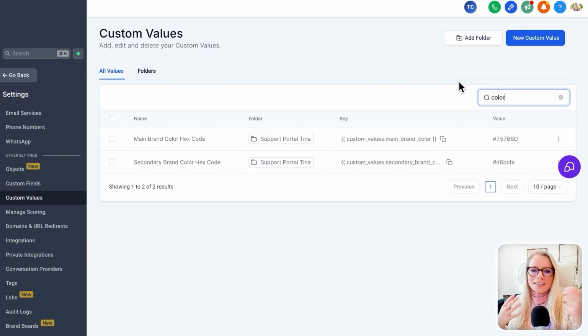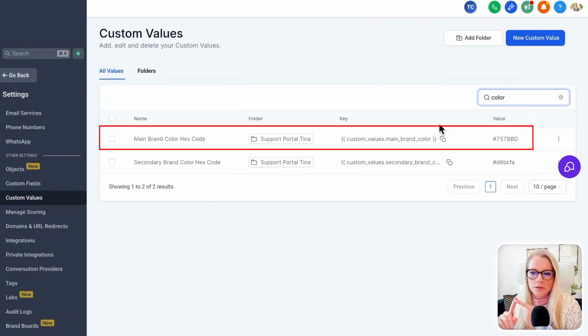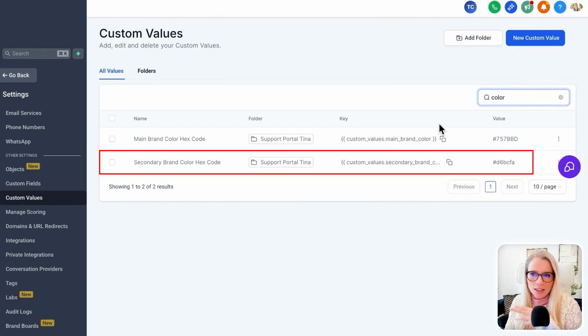Let's go back. Let's say we're a web designer and we are creating websites, and to make the life of our clients a lot easier and they can pull up the website really, really fast, including their brand colors, because every company will have different brand colors, right? We just created 2 custom values, one for the main color and one for the secondary color.